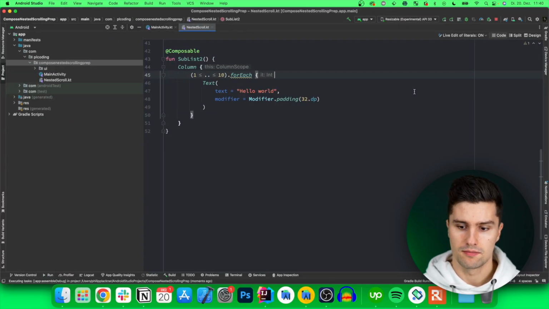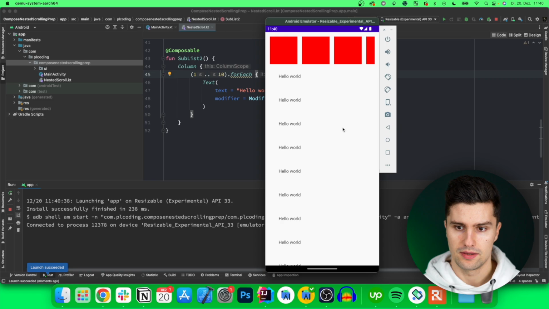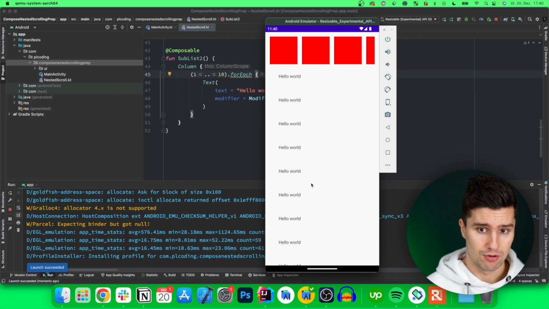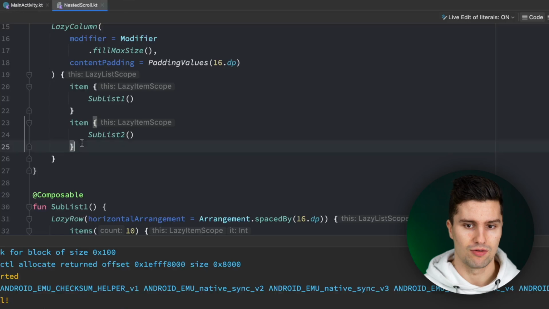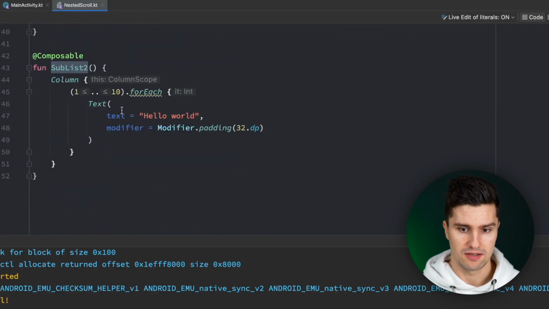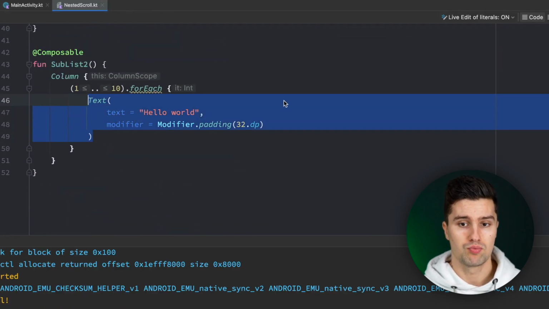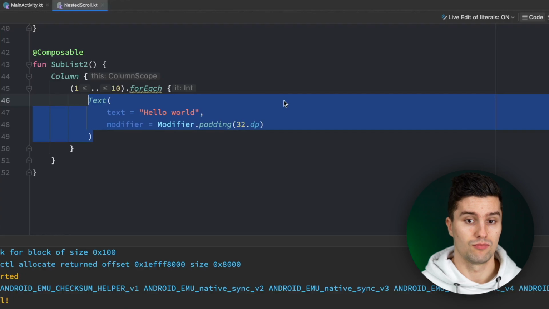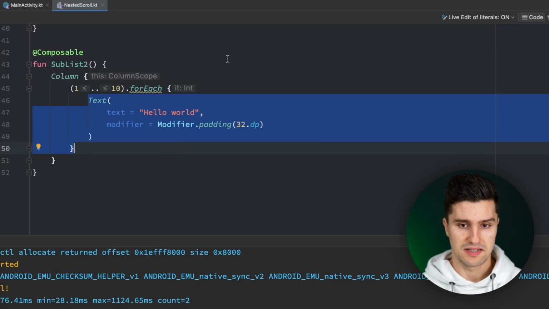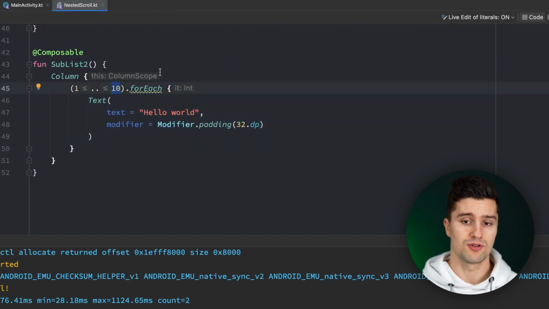If we now launch this and take a look here, then we will see that we now have a properly scrolling lazy column. However, the disadvantage of this approach is that, of course, this whole column is now one single lazy item in our outer lazy column, which means that these single items of our sublist, so these single text composables here, won't be properly lazy loaded. So the outer lazy column will either display the whole sublist or it won't display anything at all. So in the end, the lazy loading mechanism here works for the whole column and not for every single item of that column.